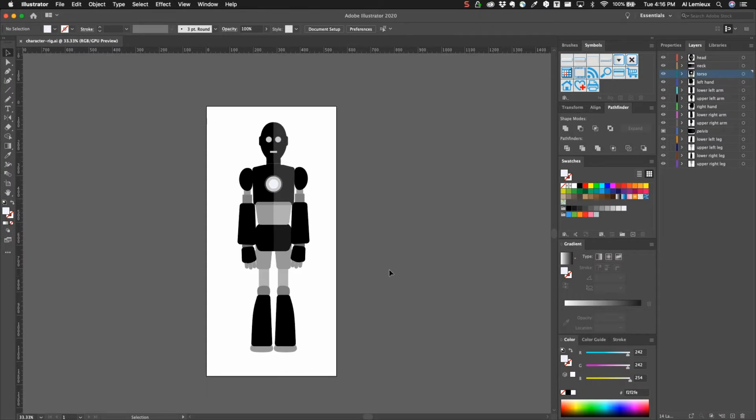Okay, in this video I'm going to talk about character rigging. So I'm in Adobe Illustrator and I have a multi-layered file of this robot, and you can see in the layers panel that I've separated all the major parts into their own layers. And this is just to get the graphic assets into Adobe Animate.